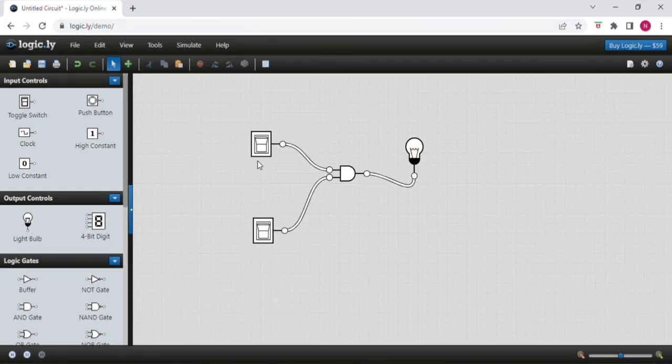When the input is 0 and 0, the output will be also 0. When the input is 0 and 1, the output will be 0. When the input is 1 and 0, the output will be 0. When the input is both 1, the output will be 1. This is known as AND gate.